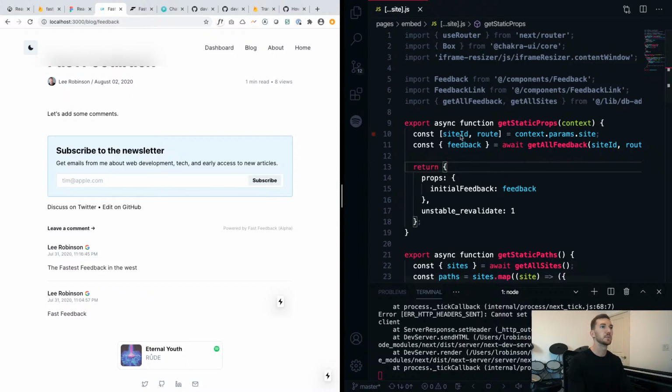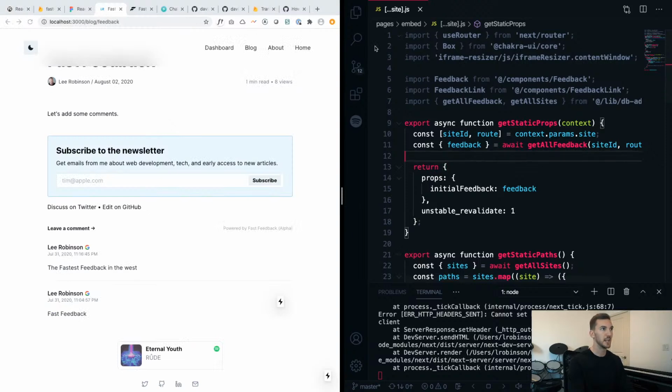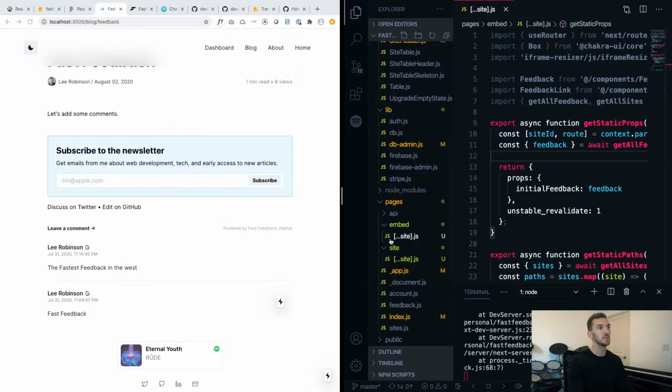I want to talk through some of the code changes that were necessary to make this work. The first being catch-all routes. So in the previous streams, we had talked about dynamic routes with Next.js using this bracket syntax. And there's another form of that we can use, which uses the ... and that is a catch-all route.